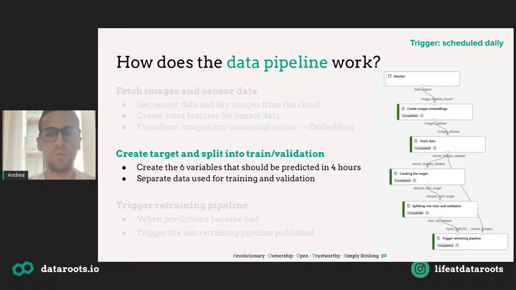And also, we're going to split the data into two different sets. A training set, and as the name suggests, the training set will be used to train our model, and the validation set that will be used to assess the performance of the model.